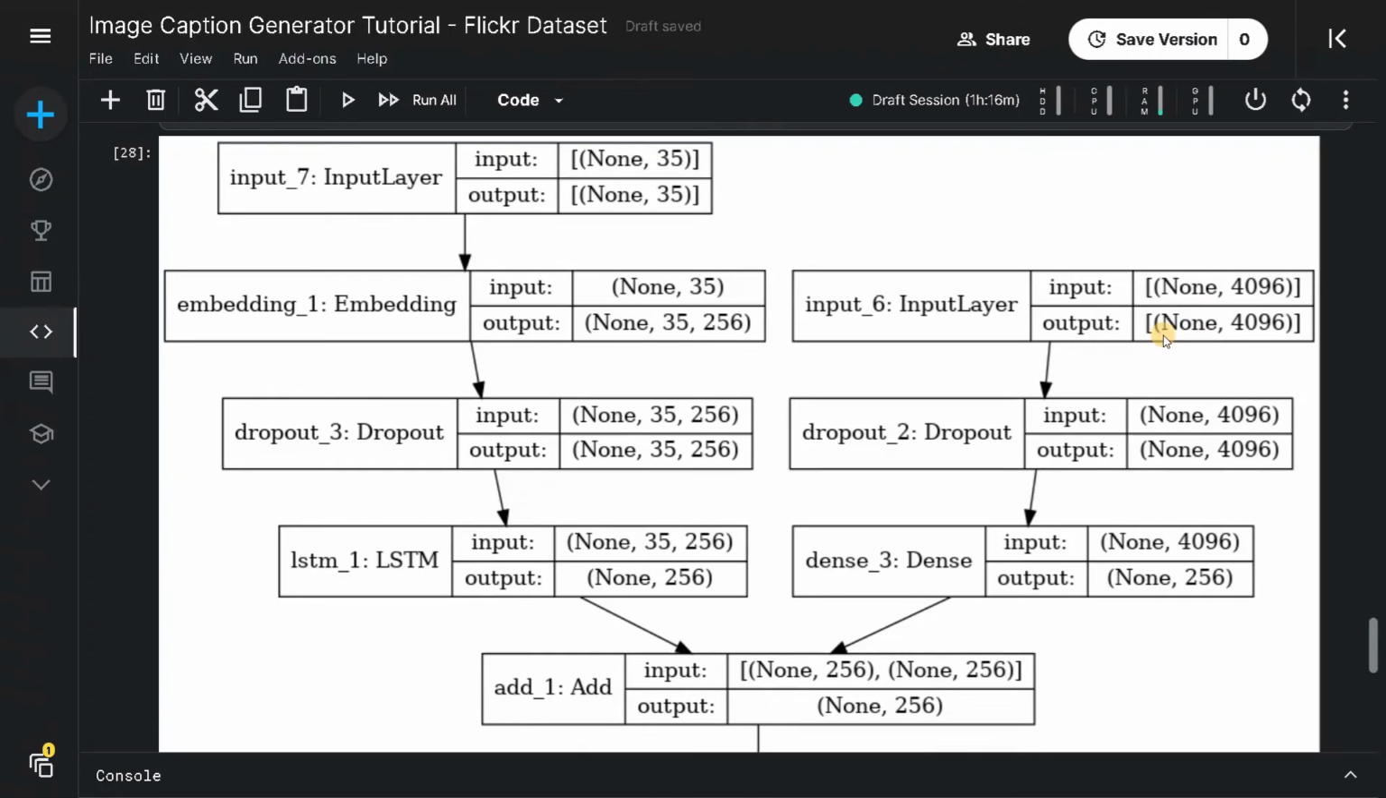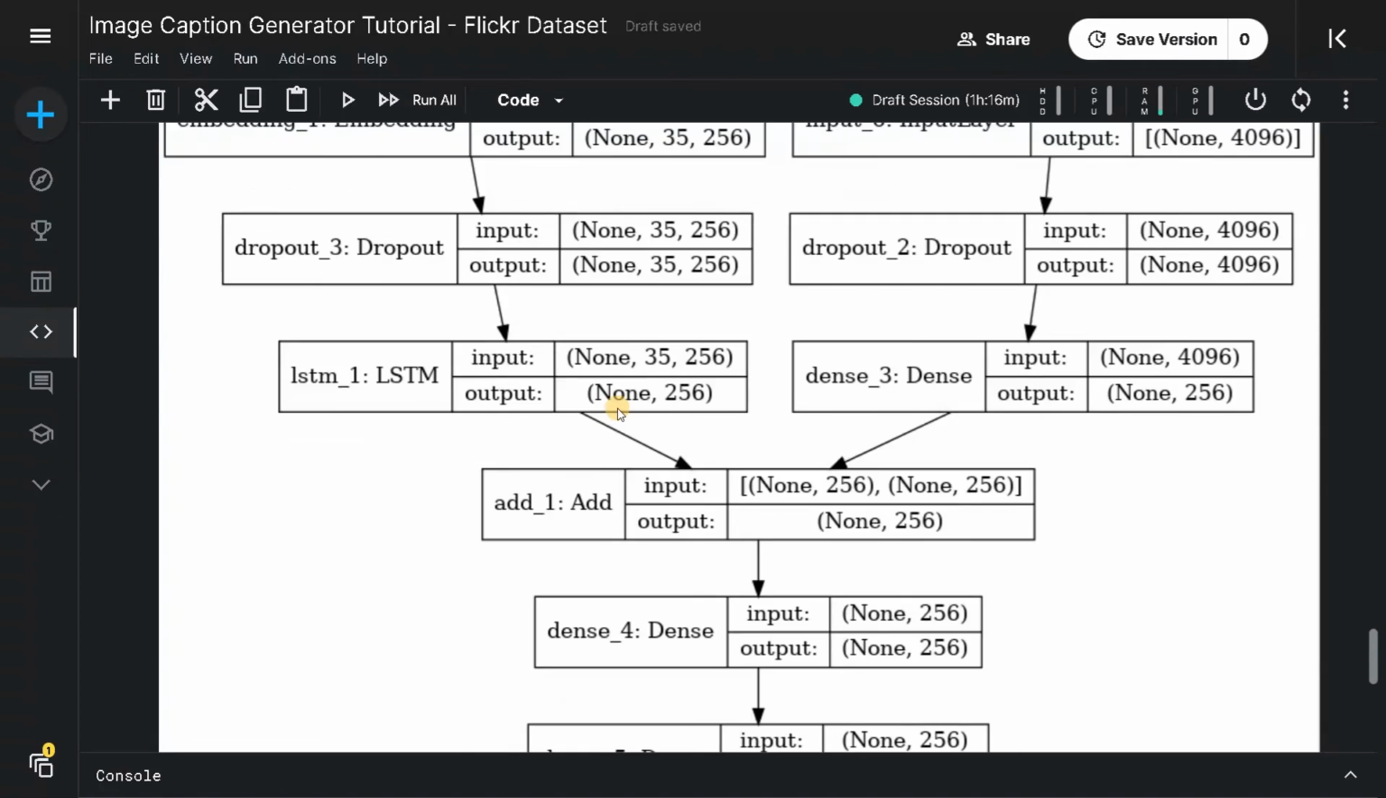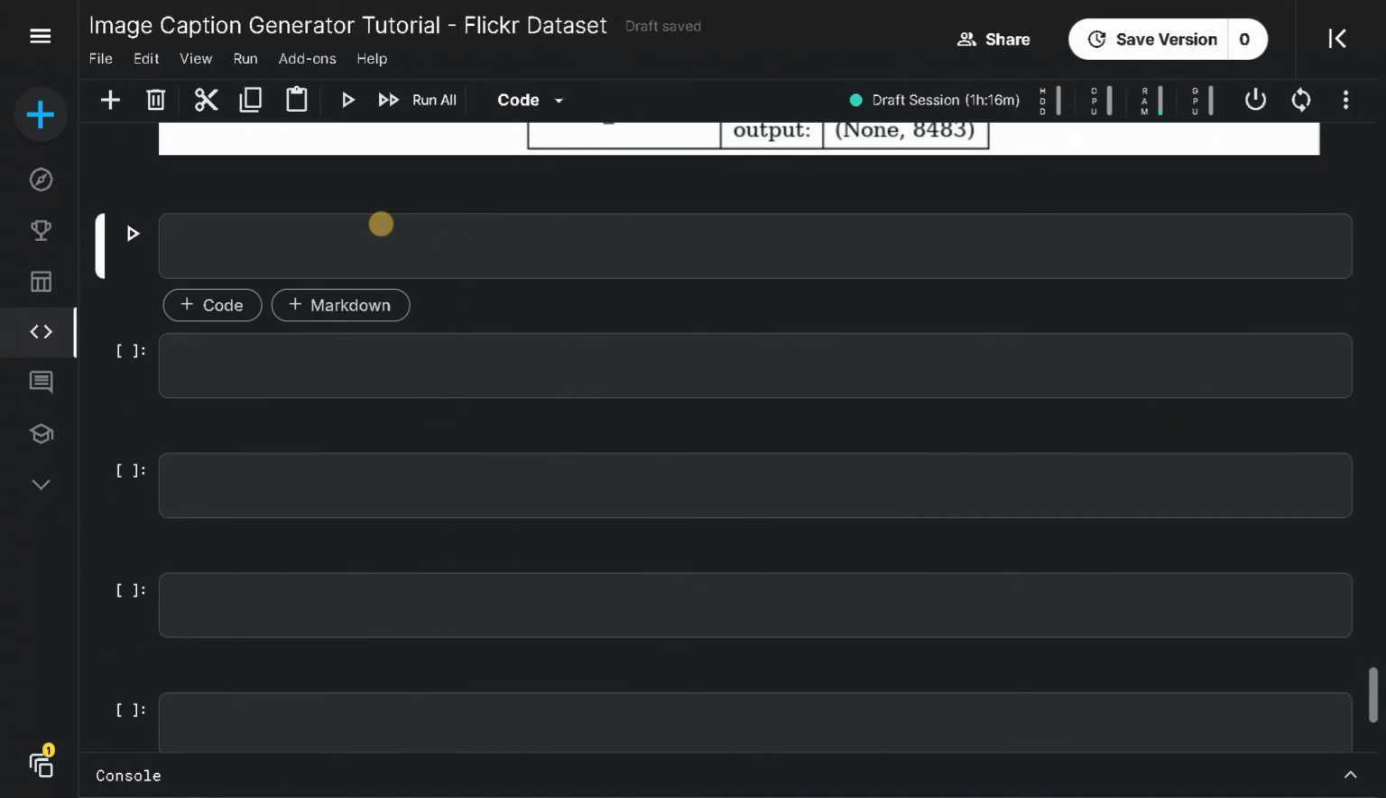And here we already extracted the features. That's why we didn't use a CNN, or else we would have used some CNN model in order to extract the image features instead of VGG. So that is also possible. So we will have a CNN LSTM concatenation. So that's done.